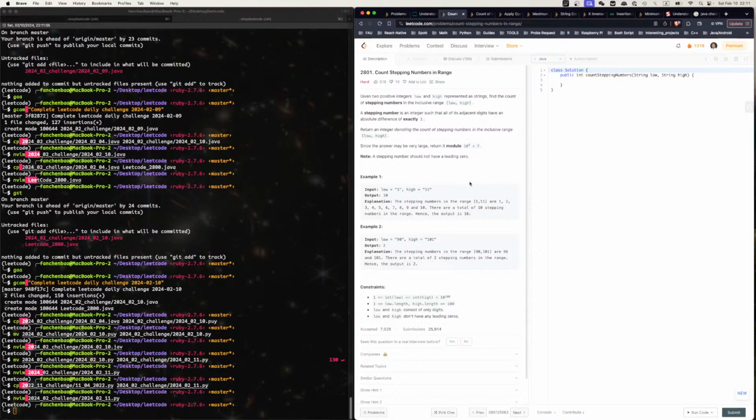Given two positive integers, low and high, represented as strings, find the count of stepping numbers in the inclusive range from low to high. A stepping number is an integer such that all of its adjacent digits have an absolute difference of exactly 1.